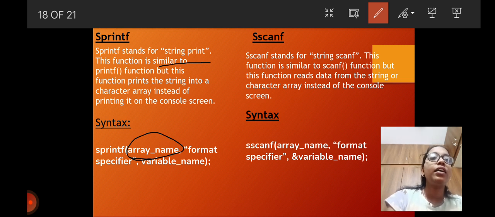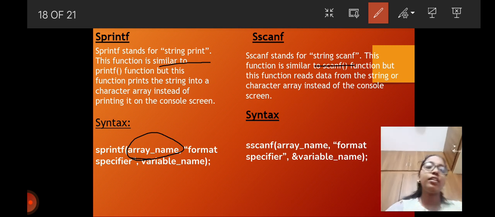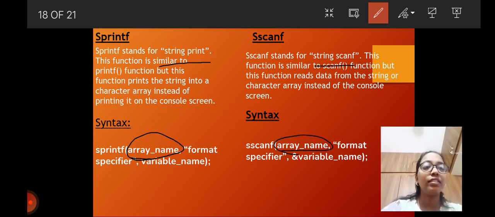sscanf stands for string scanf. This function is similar to the scanf function, but this function reads data only from the string or character array instead of the console. So this is the syntax. Only the array name is extra compared to scanf.